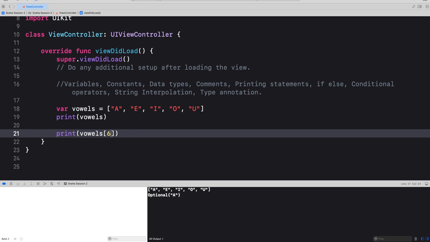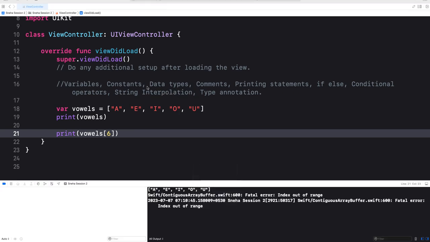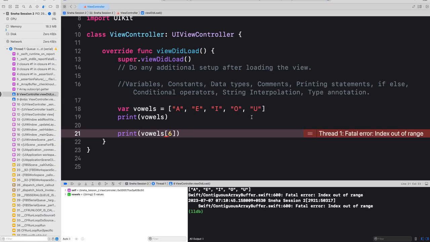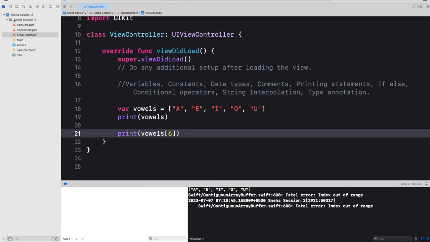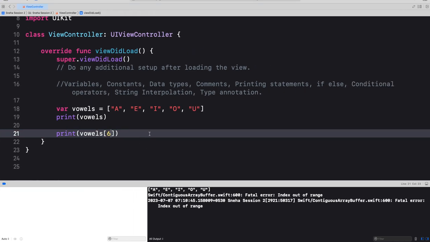So what will happen? It will crash. The application will get a error and then the application will crash. Big crash. See, it crashed. Fatal error: index out of range.